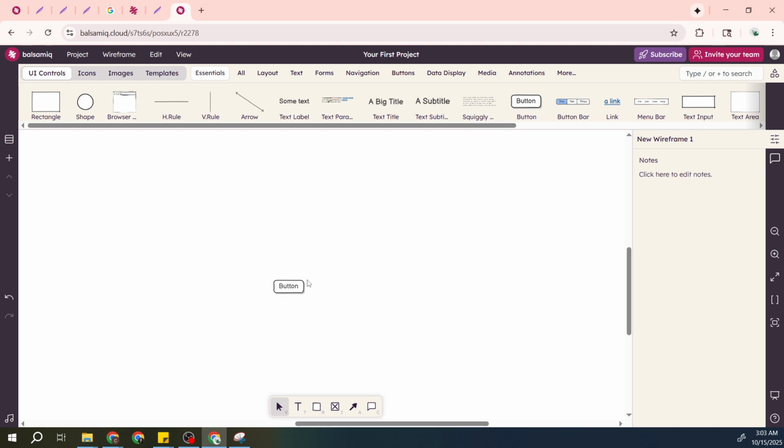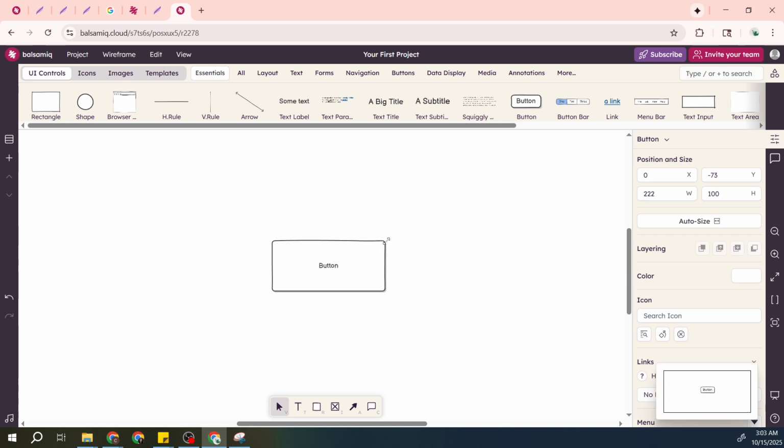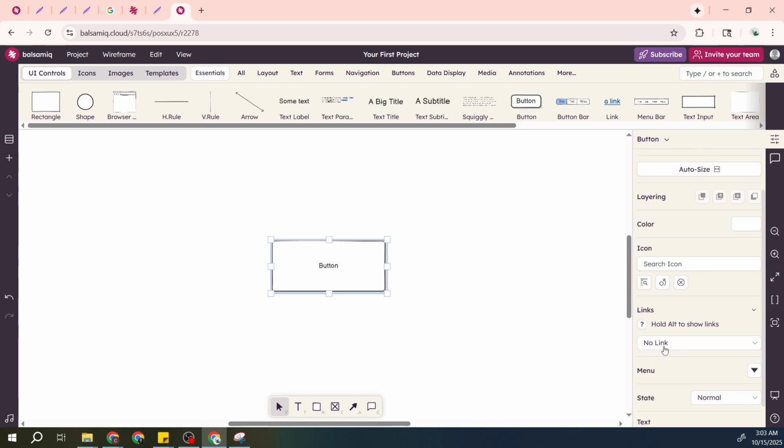Before proceeding, ensure that the Property Inspector is visible on the right side of your screen. The Property Inspector is crucial as it provides options to customize your wireframe components, including linking features. If the Links section isn't visible immediately, look towards the top and click on the Links tab. This ensures you have all the tools you need to establish your link efficiently.